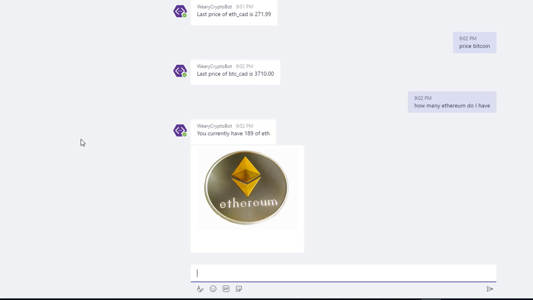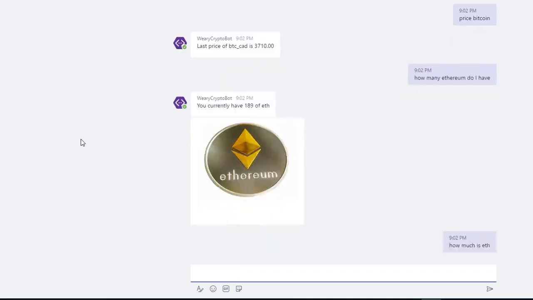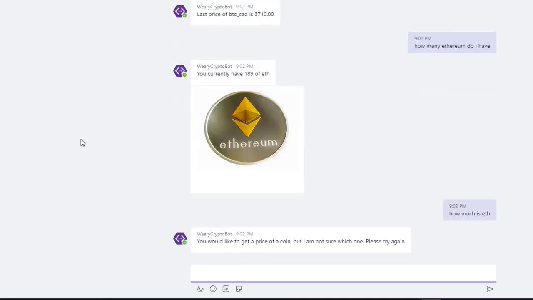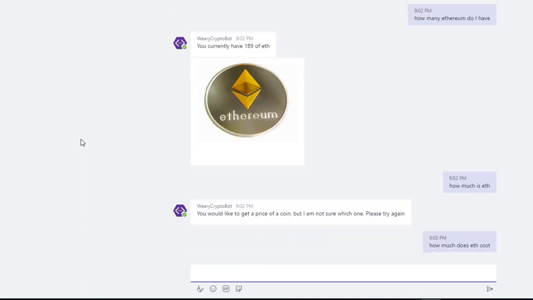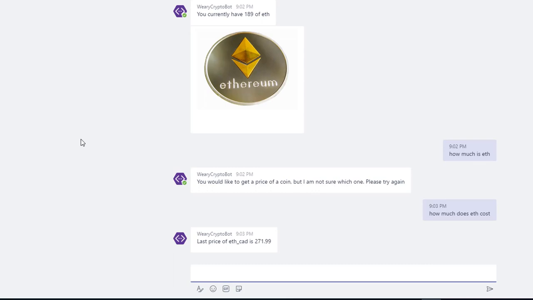So let's go ahead and, you know, the price seems pretty good, so why don't we go ahead and, well, let's see what the price is again. Maybe we can do a quick flip. Okay, so it didn't like that statement. So here's an opportunity where I need to go back and train my model because it didn't quite understand that statement. So the price is still $271.99.